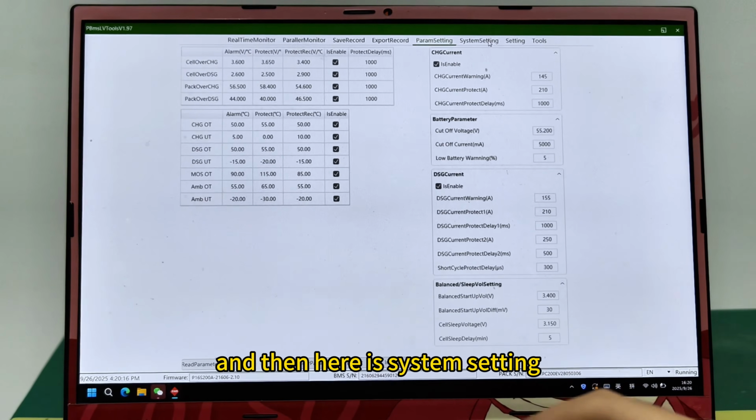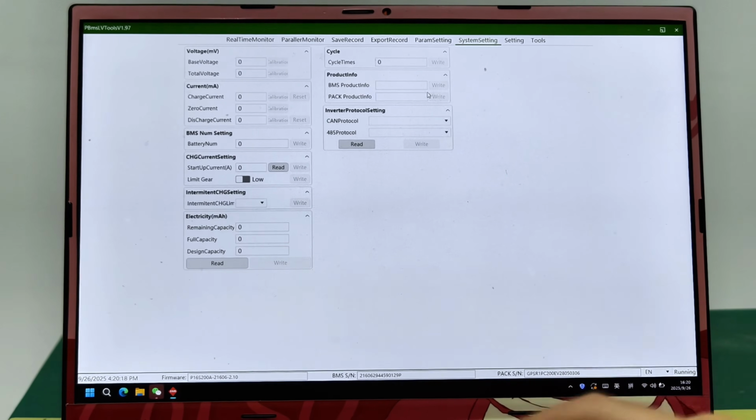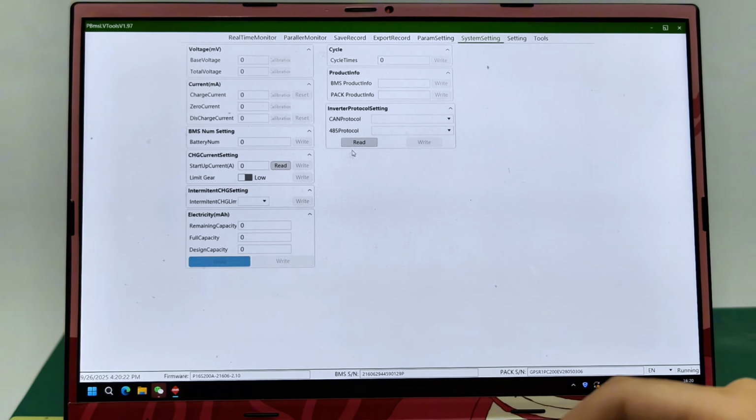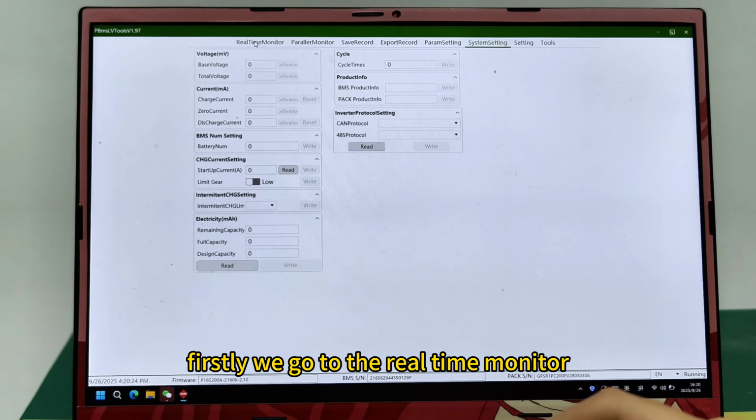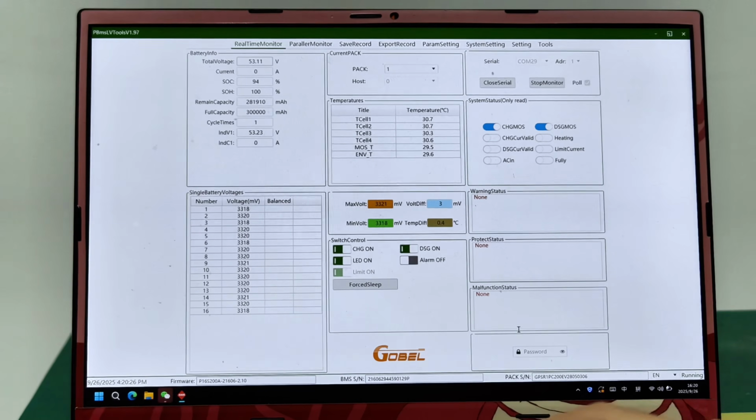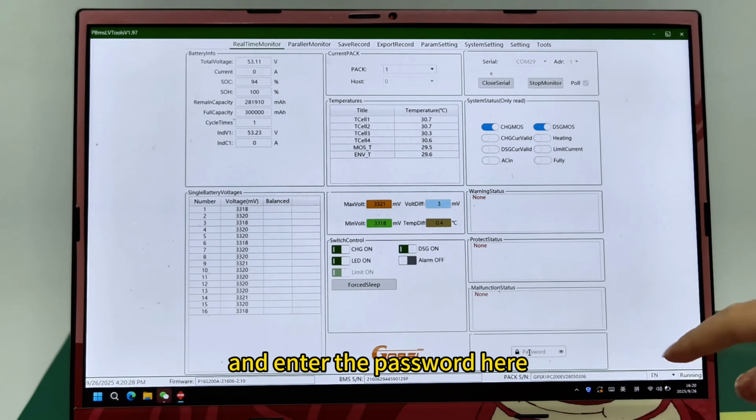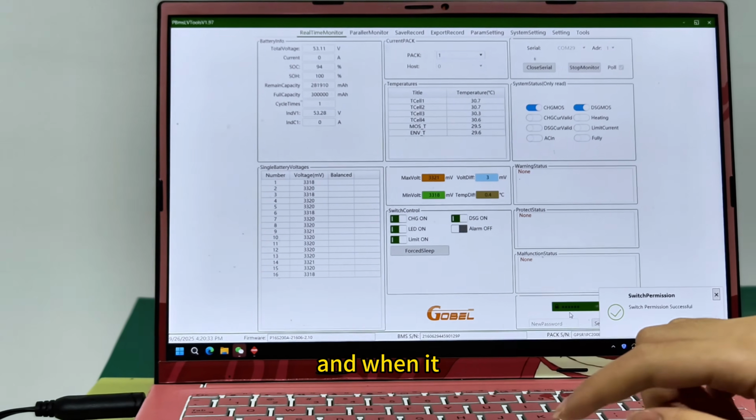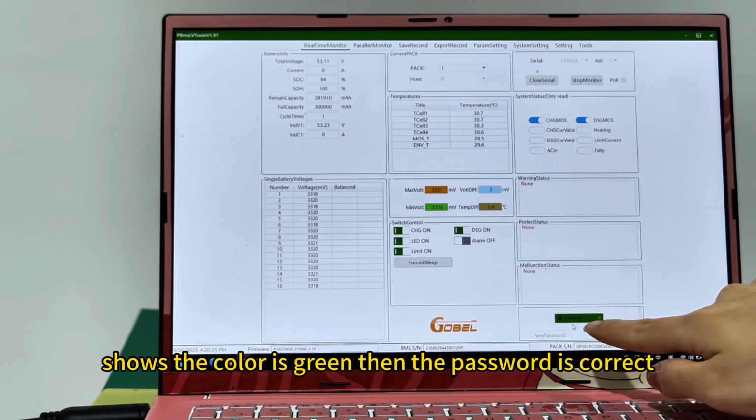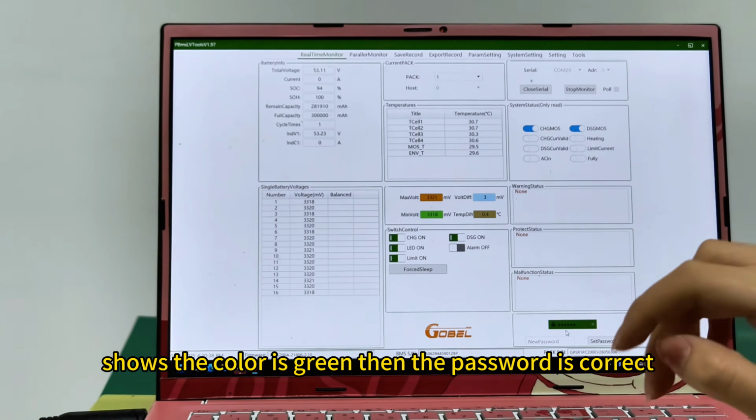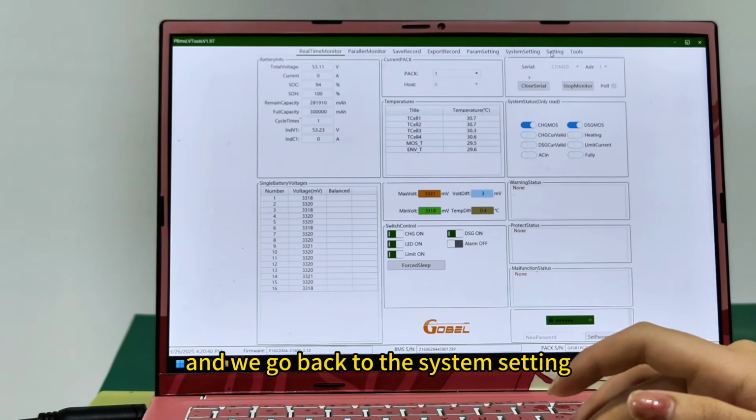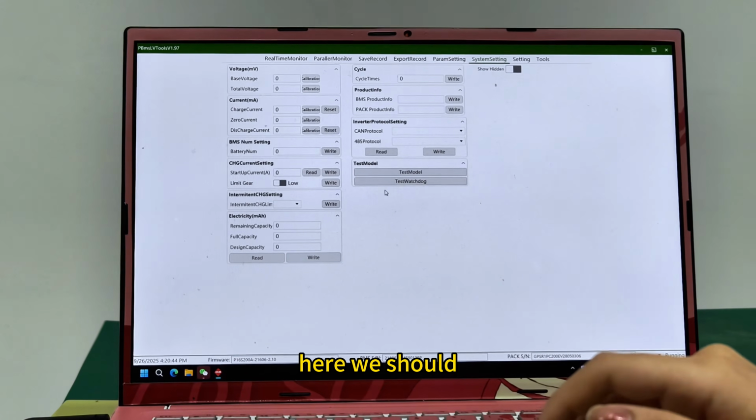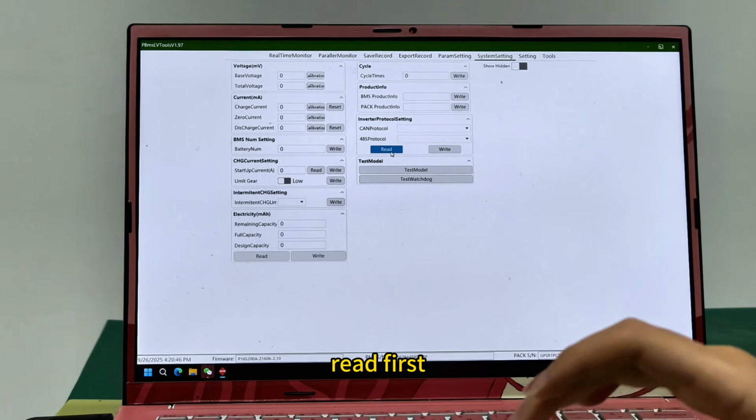And then here is system setting. At this page, firstly we go to the real-time monitor and enter the password here. And when it shows the color is green, then the password is correct. And we go back to the system setting. Here we should read first.